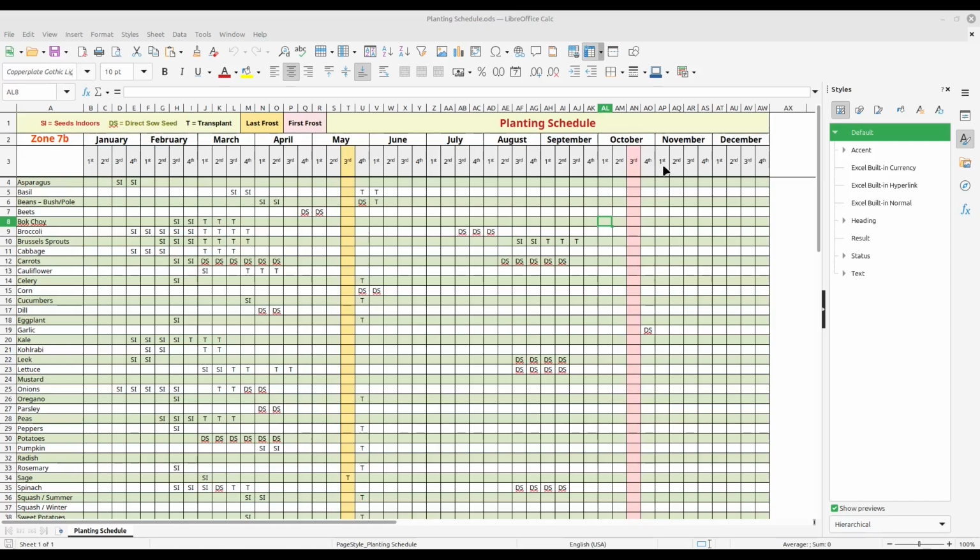Now, the reason why I didn't make it as a download is because this is adapted to my growing zone and my area. So I thought I was being generous and showing people how to make their own, but obviously you can't please everybody. So this is version 2.